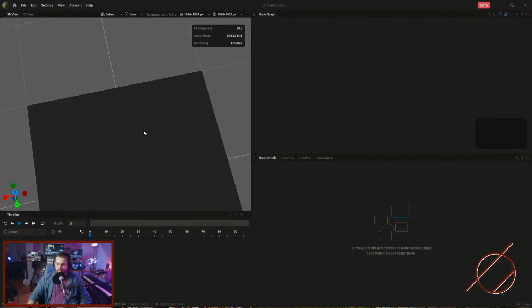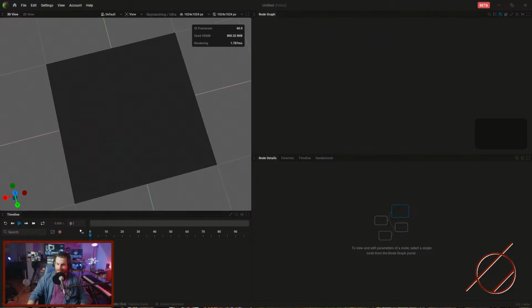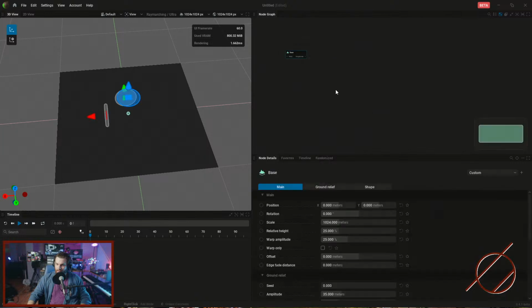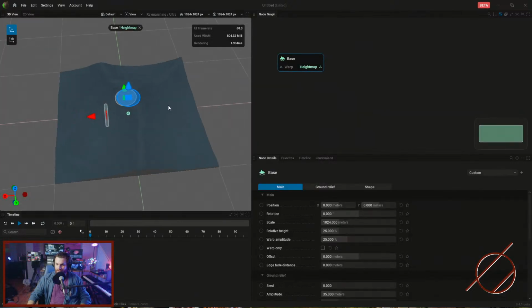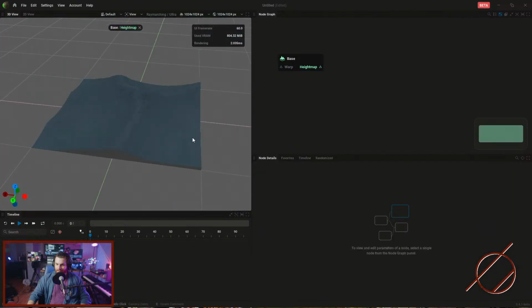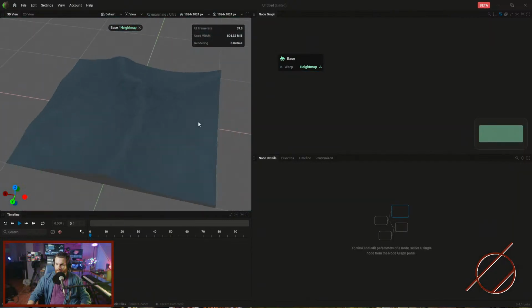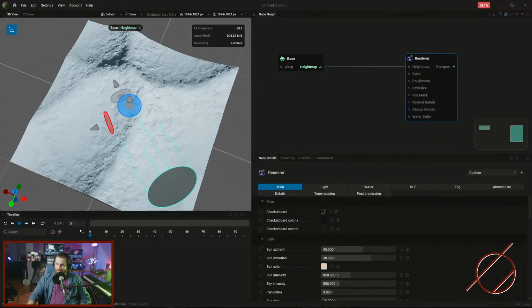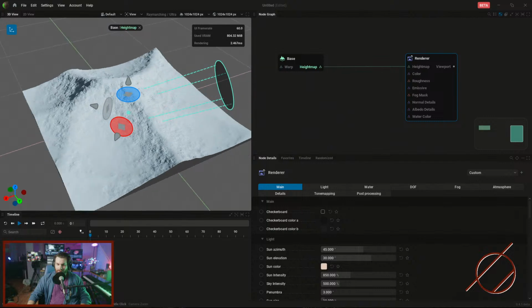the really fun thing about this is that you use 2D textures and mapping to create something, to create worlds. So we're just going to start off with something super basic. We're going to start off with a base, which is just this super basic height map here. So nothing super impressive. And then that just gets sent into a renderer, which is what does all of the light and all of that fun stuff.